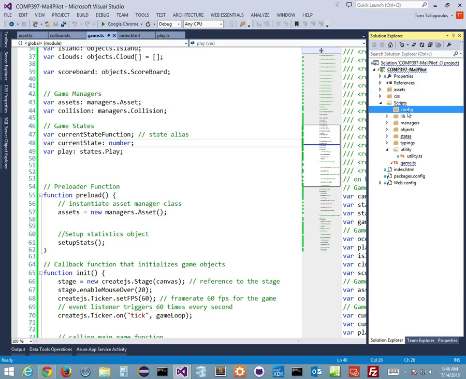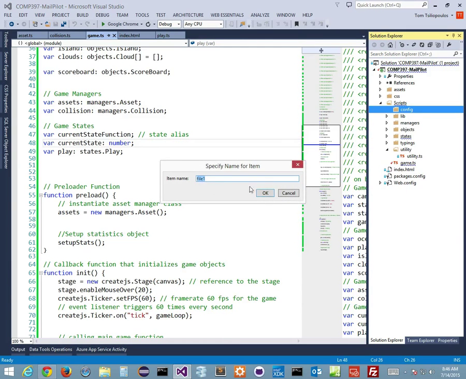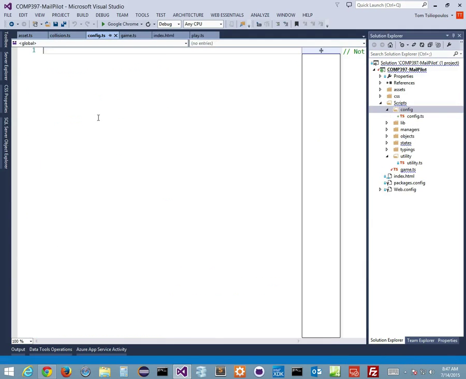Now I don't have anything in there. I've got to create a new module. So I'm going to right click, add, and go to a new TypeScript file. We're going to call this config. And in our config module, we're going to say module config.